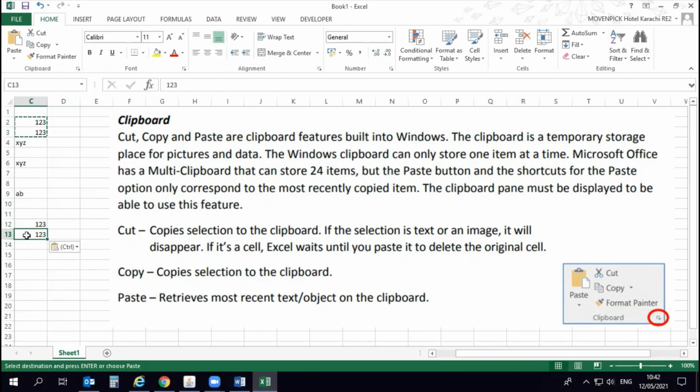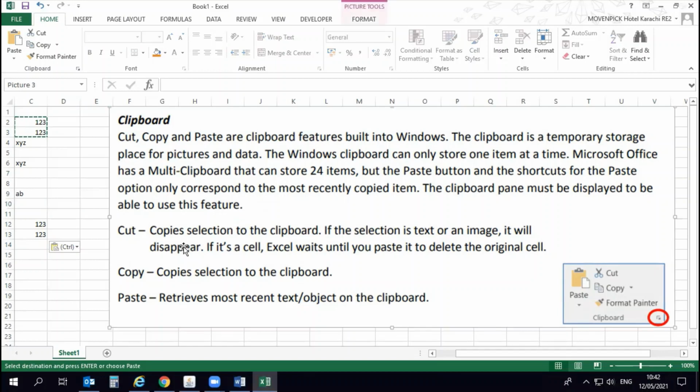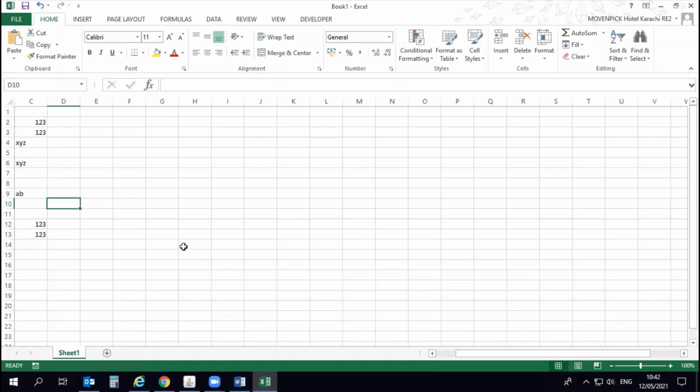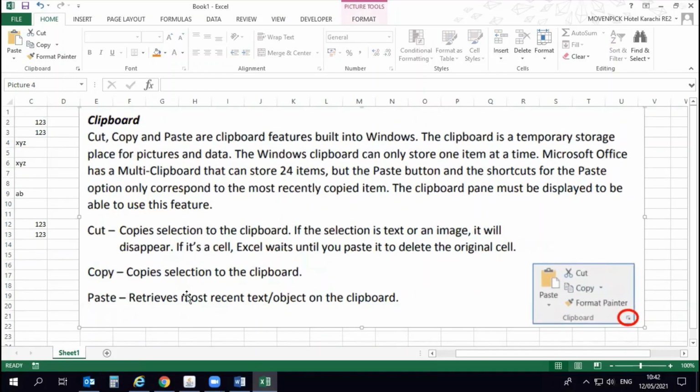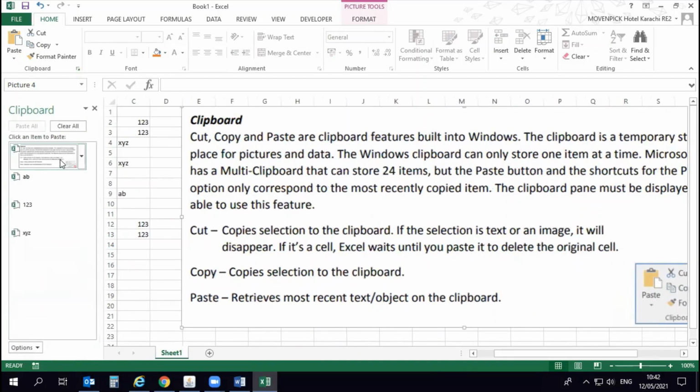Paste retrieves the most recent text or object on the clipboard. If we copy this image or cut this image, and then press Ctrl V or press the paste button over here, it will give us the last or most recent text or object available on the clipboard. Let me show you. Here you can see the recent and the last text or object. We have this image, so this is the clipboard.